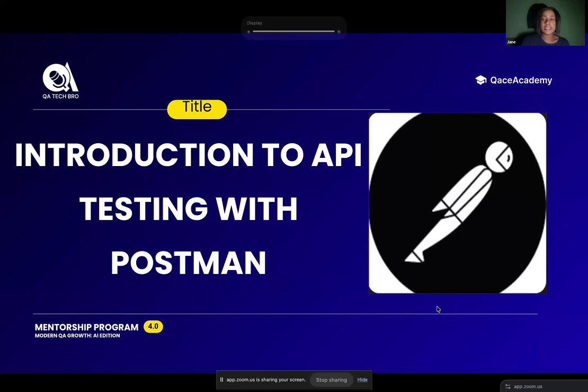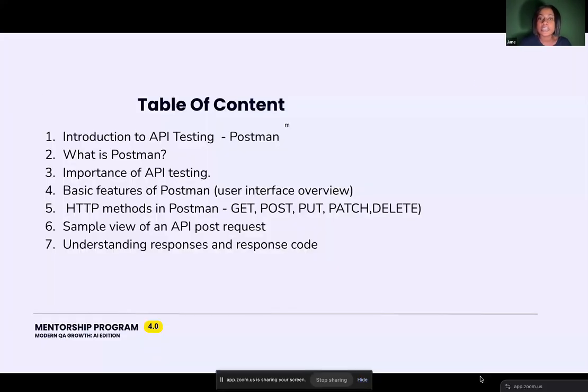Okay. All right. So, like I said, I'll be taking us through an introduction to API testing with Postman. The content of this entire section today is an introduction to API testing using, of course, a testing tool called Postman.